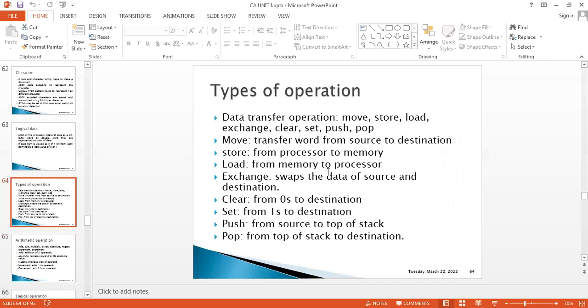The next one, types of operations. The data transfer operations are: move, store, load, exchange, clear, set, push, pop. Move is used to move the data from source to destination, and store is used for storing the data to the memory. Load is memory to processor. Exchange is swapping of two data between source and destination.